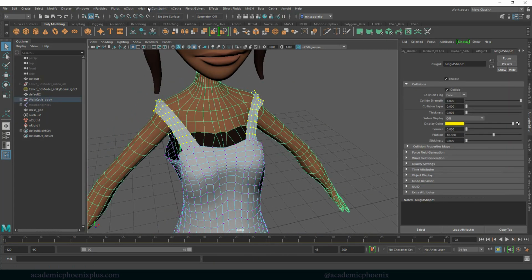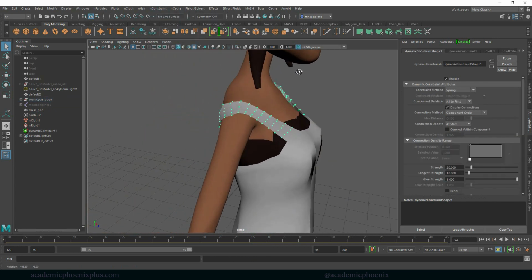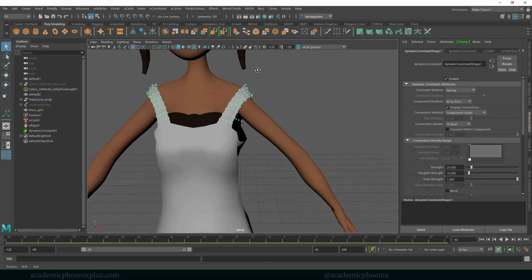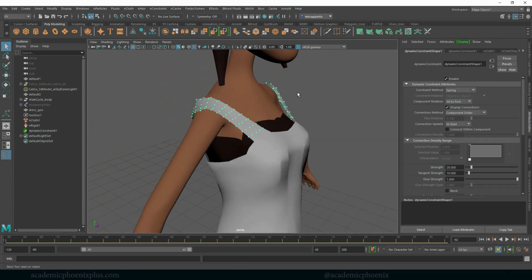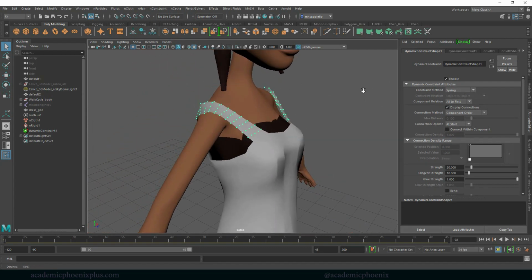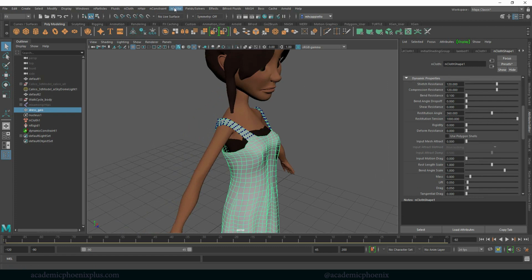Shift select the geometry and then go to nConstraint, Point to Surface. And what it creates is this really interesting looking constraint. So what it does is that it points to the surface of the geometry. So now let's take a look at it when we cache it out. Again, we're going to replace. You can see that it's attached to the surface.